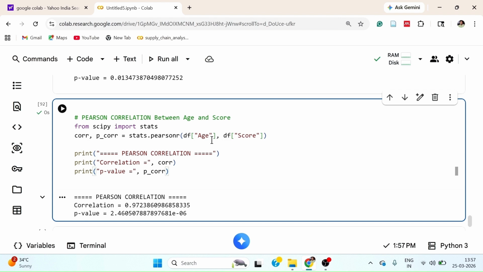You can change this column to whatever column you want. Make sure those columns are numeric in nature, otherwise there cannot be any calculation. So you need numerical data for correlation analysis as well.